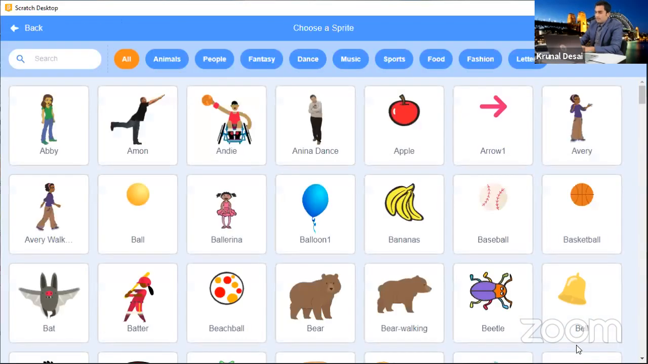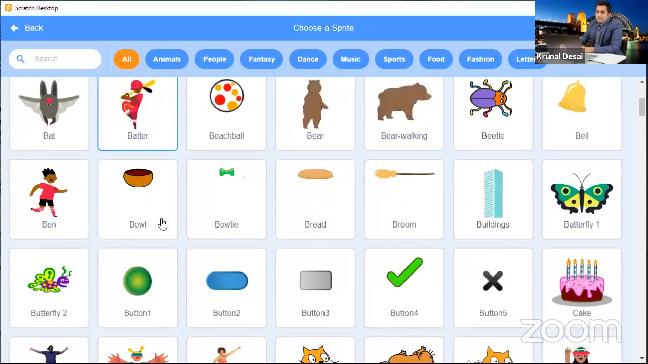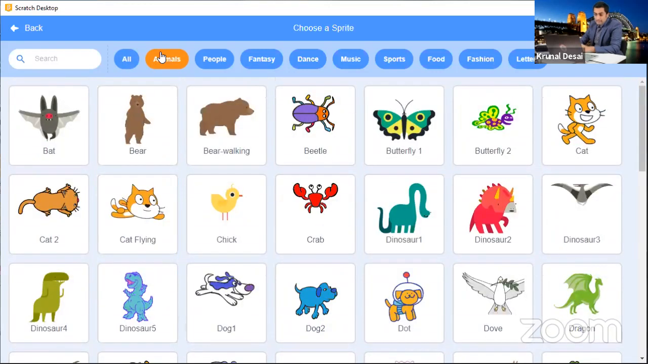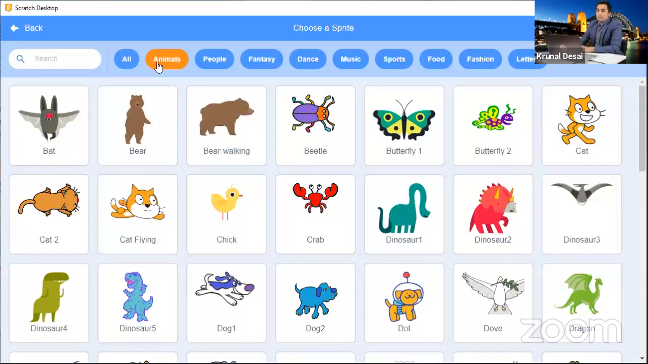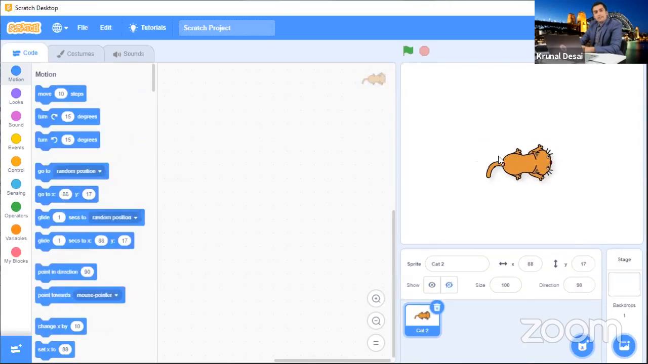Okay. So when we click here, we have so many different characters, so many different sprites, right? Now we just go into animals, because the characters we are choosing today are a mouse and a cat. They both are animals. So we go into the category called animals. Over here, I can see a cat which is having a top view. So let's pick up this cat as your first character.